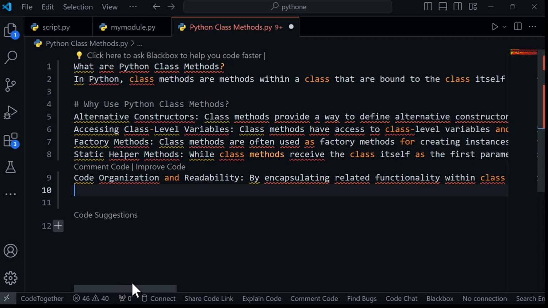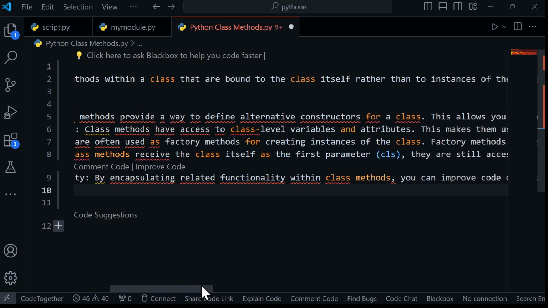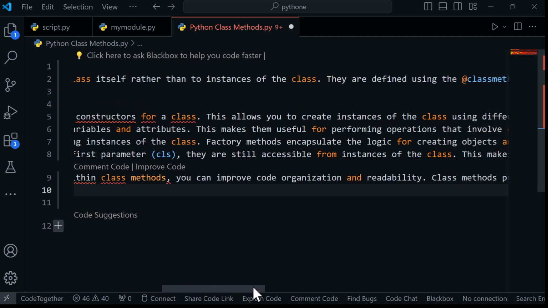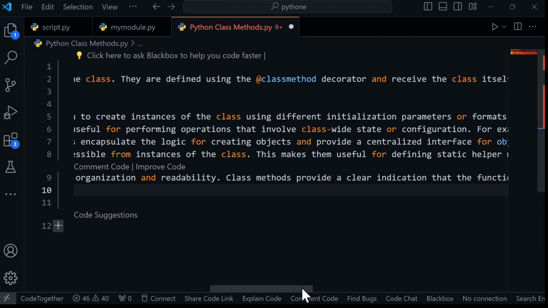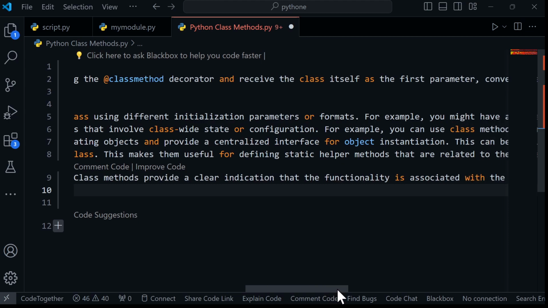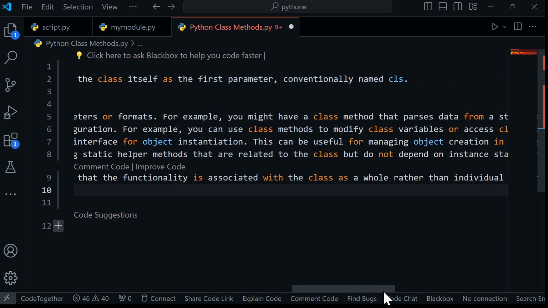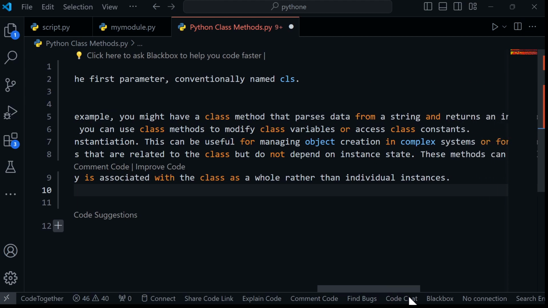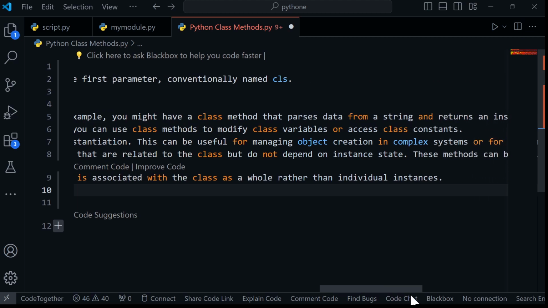Why use Python class methods? Alternative constructors. Class methods provide a way to define alternative constructors for a class. This allows you to create instances of the class using different initialization parameters or formats. For example, you might have a class method that parses data from a string and returns an instance of the class.